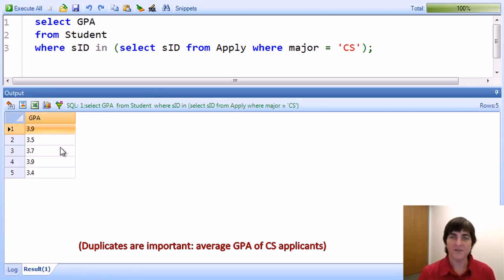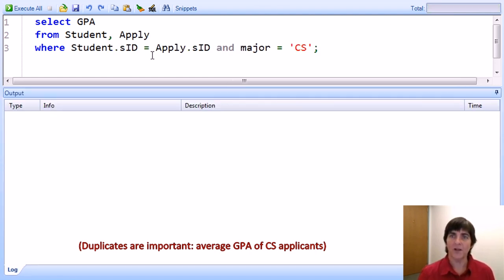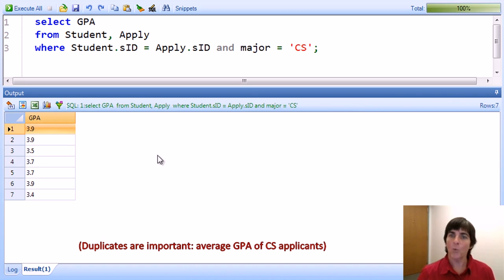As always, we get our 5 results, and here are the GPAs of the 5 students who have applied to major in CS. Once again, this will be the last time I promise, we'll do this query using a join instead of the subquery. So here we go. We've got student and apply being joined on SID, majoring in CS, and returning the GPA. Once again, because we have students who applied multiple times for CS, we're getting more than our 5 results, so we get a rather large number of results here. And again, we have duplicates.